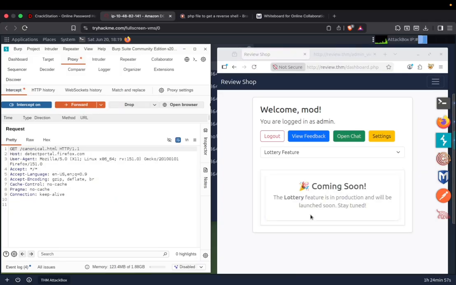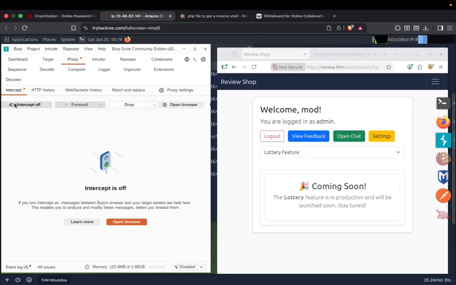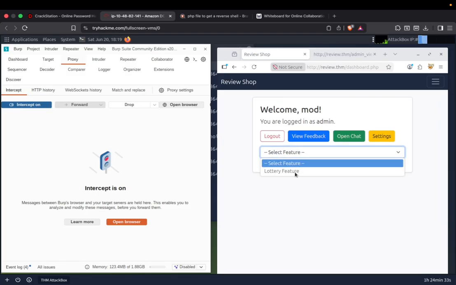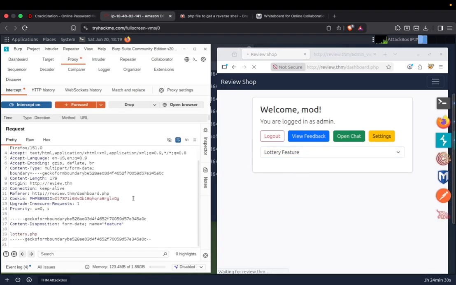Coming soon. The lottery feature is in production and will be launched soon. So it is not of any use. But what if we change the request and instead of requesting lottery.php, we request another thing like finance.php? What will that show us? Let's try that. Let's turn off our intercept, make it select feature, turn on intercept again, and now lottery feature, we intercept that request, we change the lottery.php to finance.php.